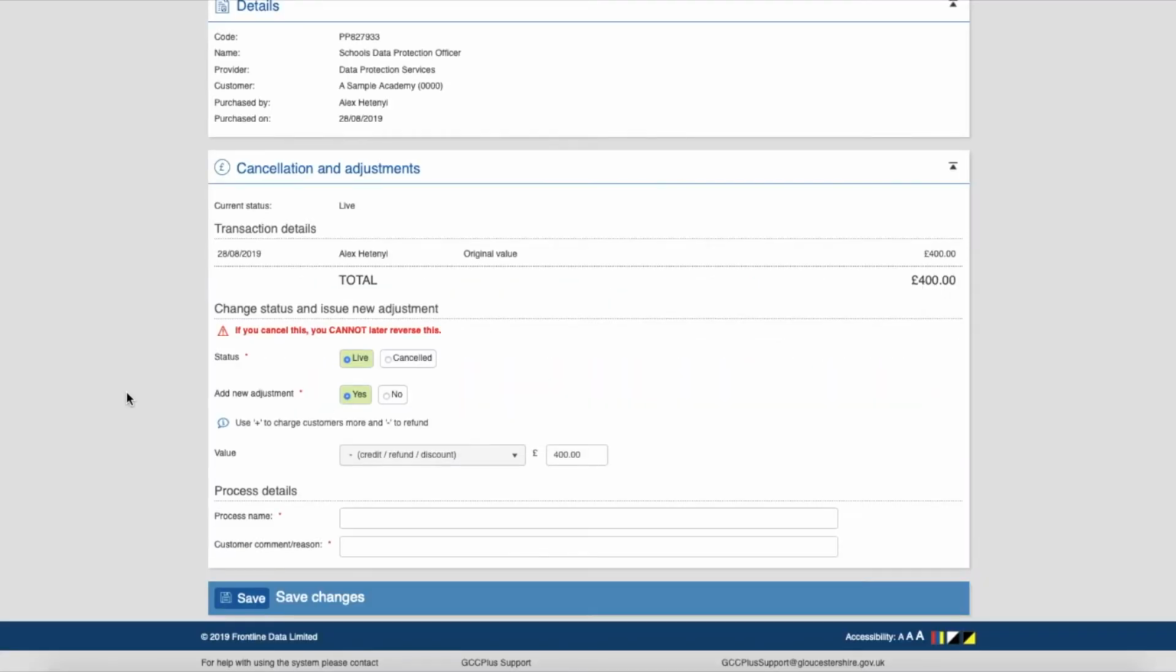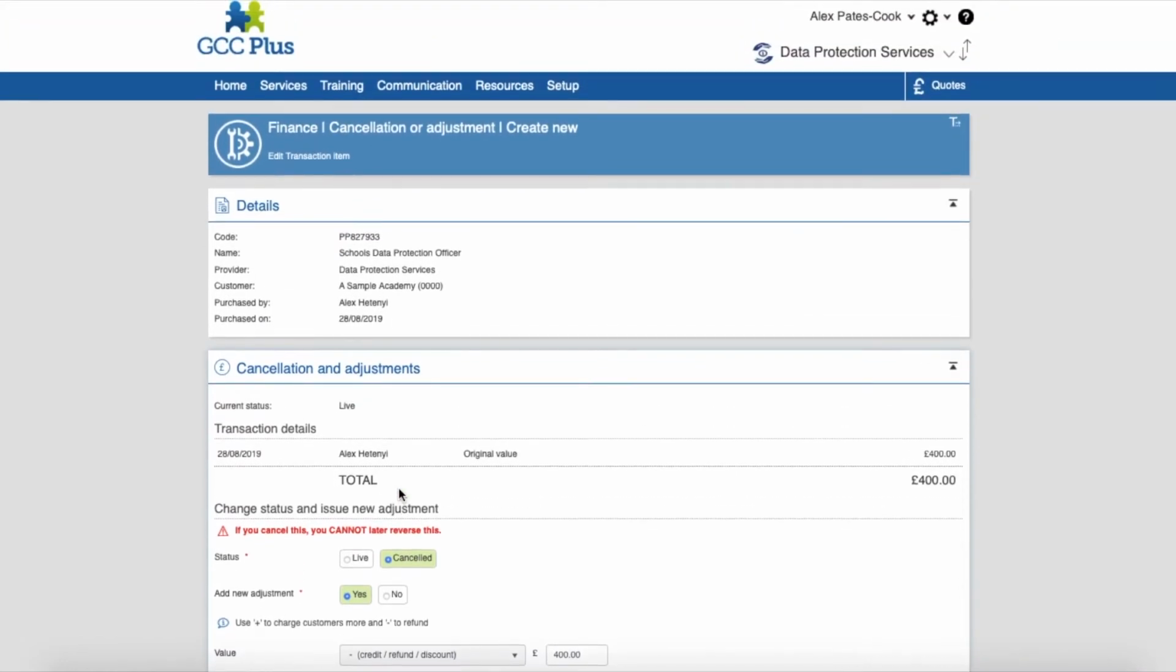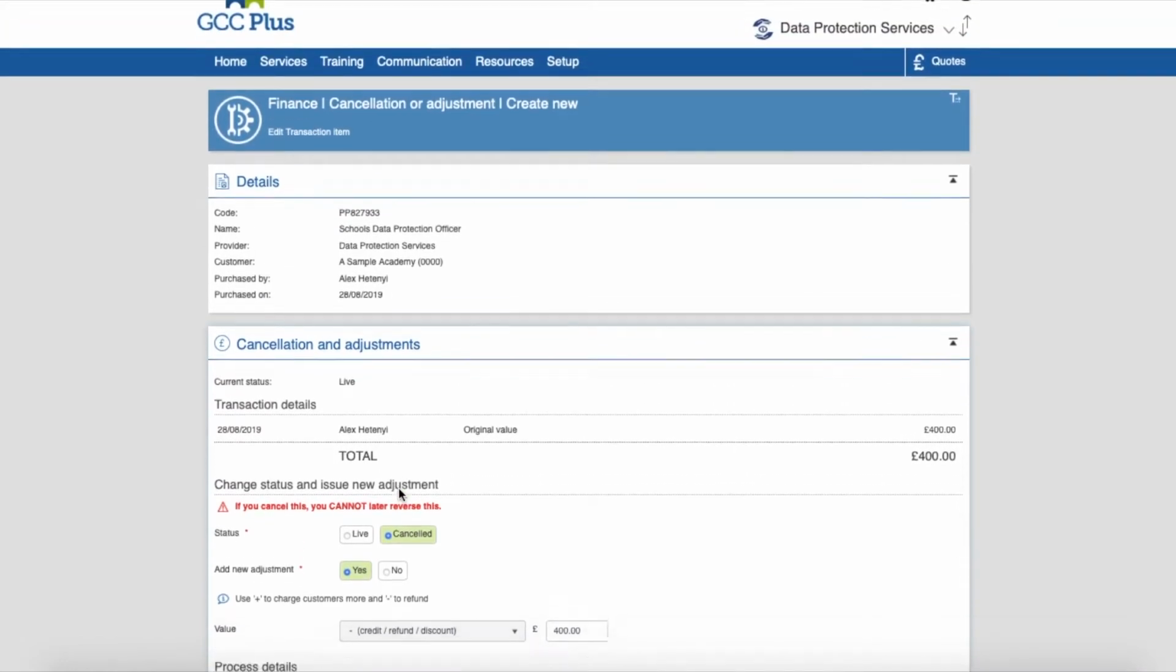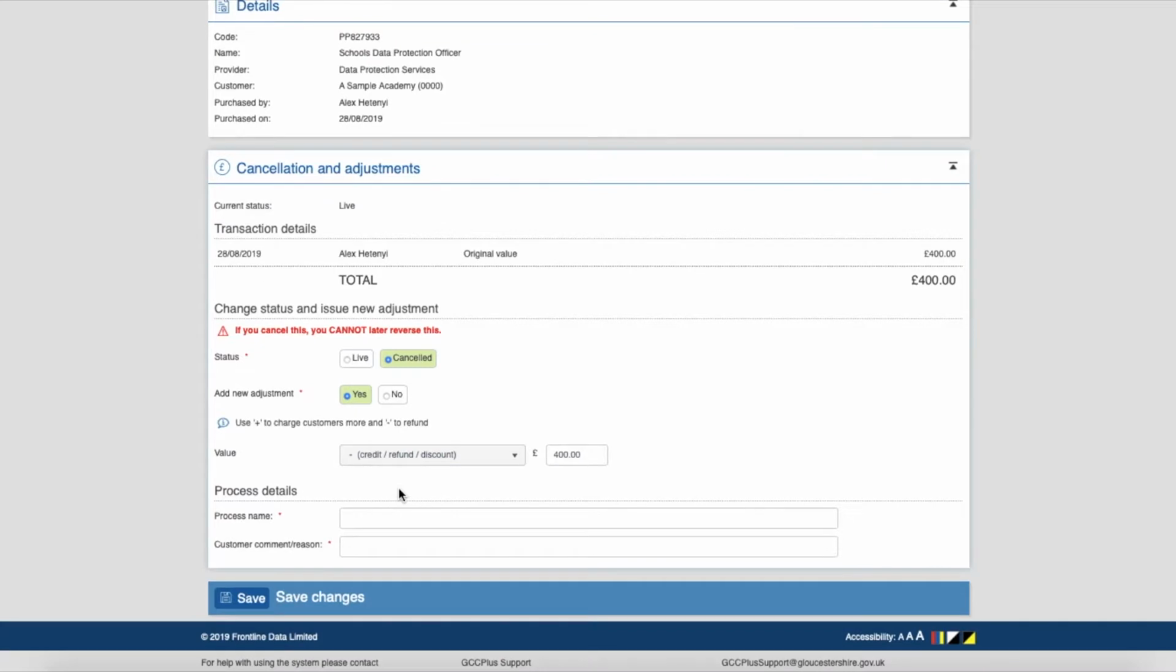Or you can go to Cancellation with Full Refund. Here, you set the status to cancelled, leave Add New Adjustments to Yes, set the value to credit, refund, discount, and check that the original value, which is listed at the top of the box, and the amount box are the same. They should pre-populate as such. Once again, this process is also irreversible.